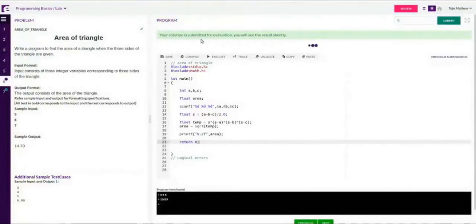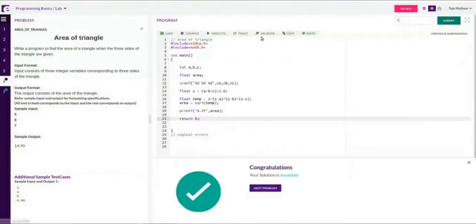Your solution is submitted for evaluation. You will see the results shortly. I get "Congratulations, your solution is accepted." Okay, I can go to the next problem. That will take you to the 7th problem. The 7th problem, yesterday I had already solved.